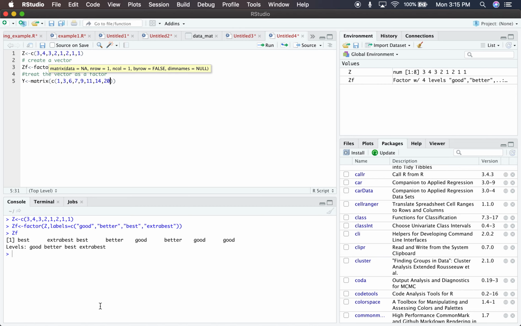1, 3, 6, 7, 9, 11, 14, 20. Now, take a look at the associated arguments of the matrix function. You can see that for the data equal, I have replaced the first argument with the data that I want, but I need to tell R what kind of matrix this is.